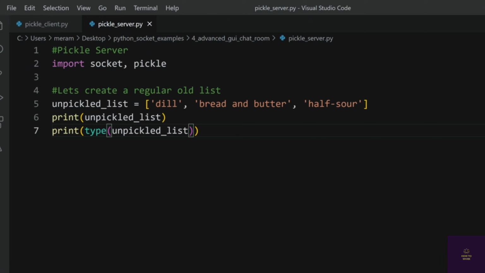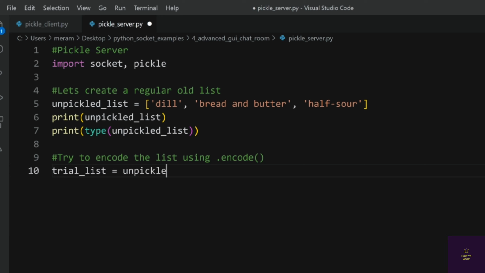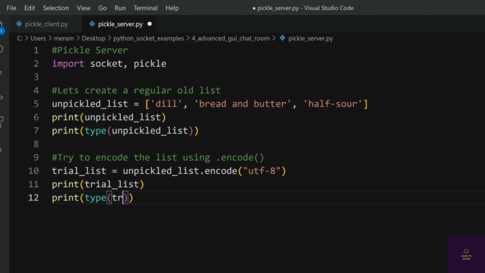Perfect. Now let's see what happens if we try to encode this list with our typical dot encode method that we have been using up to this point in these videos. So we'll try to encode the list using dot encode. I'll call this trial list is equal to unpickled list dot encode, and we'll pass in UTF-8 as our encoder. Now let's see, can we print trial list, and can we print the type of trial list? Let's see what happens.